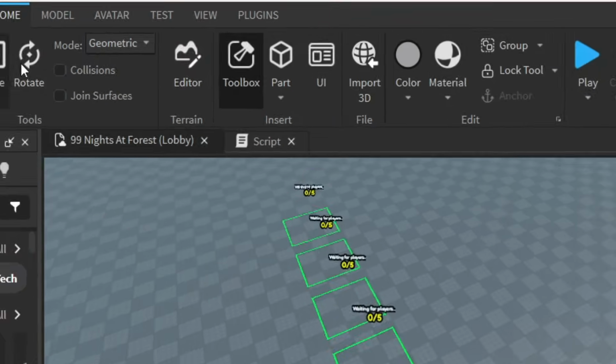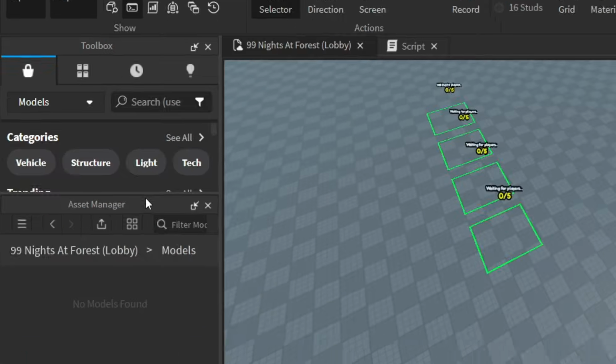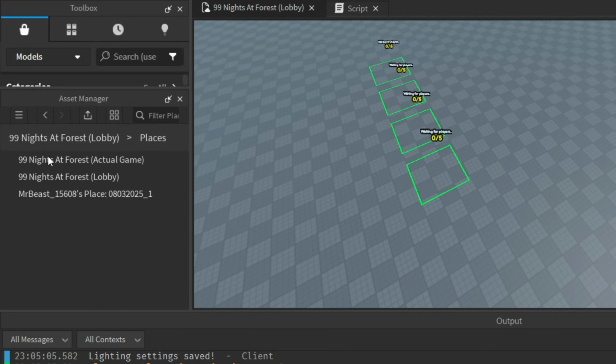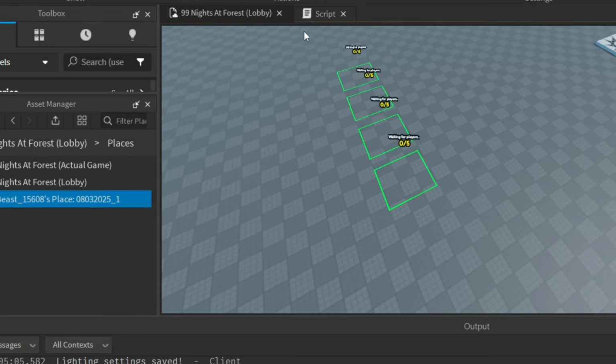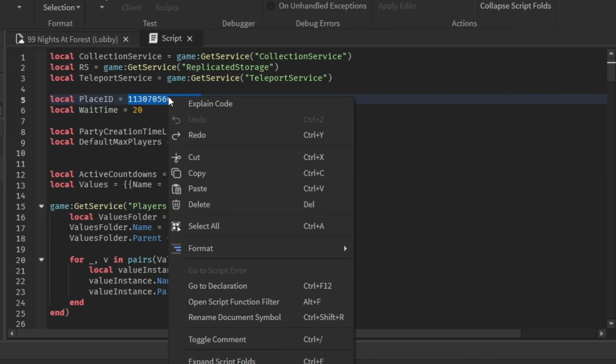Now you just have to go to the view tab, and then you see this asset manager logo. You just have to click that and an asset manager window will pop up. Now right click the places folder and look for your actual game, the one you just created right now. So right click that, copy ID to clipboard. So you just have to click that and go to the script. Now just add your ID right here, to replace it.